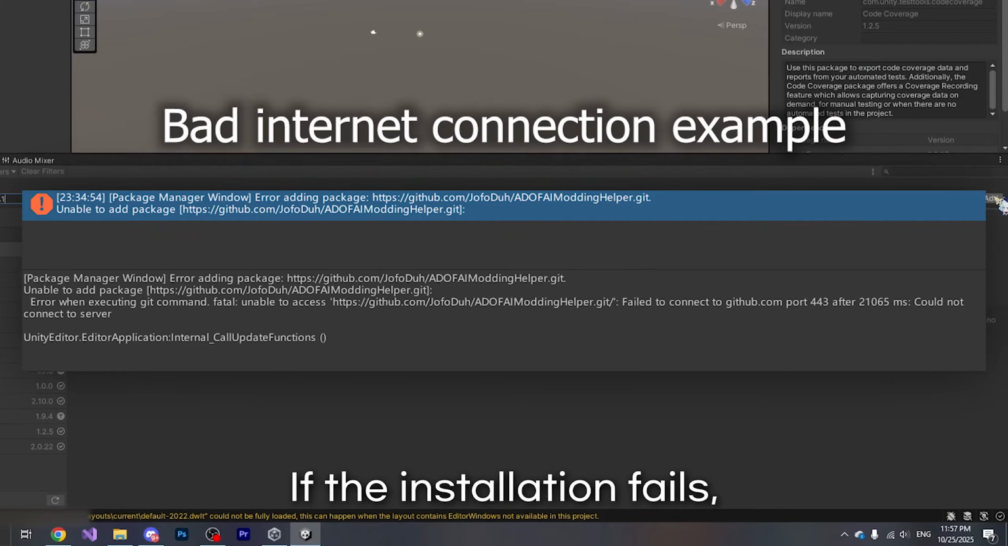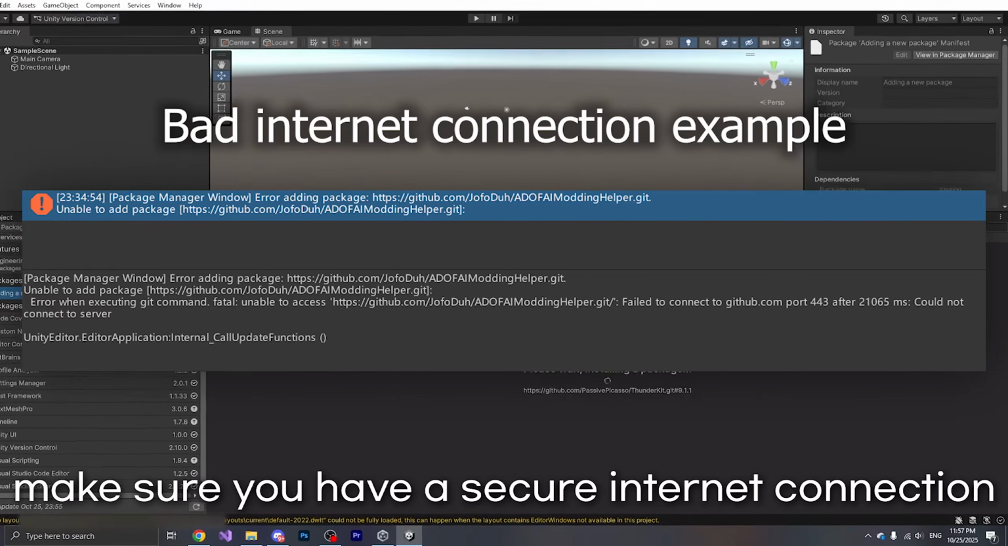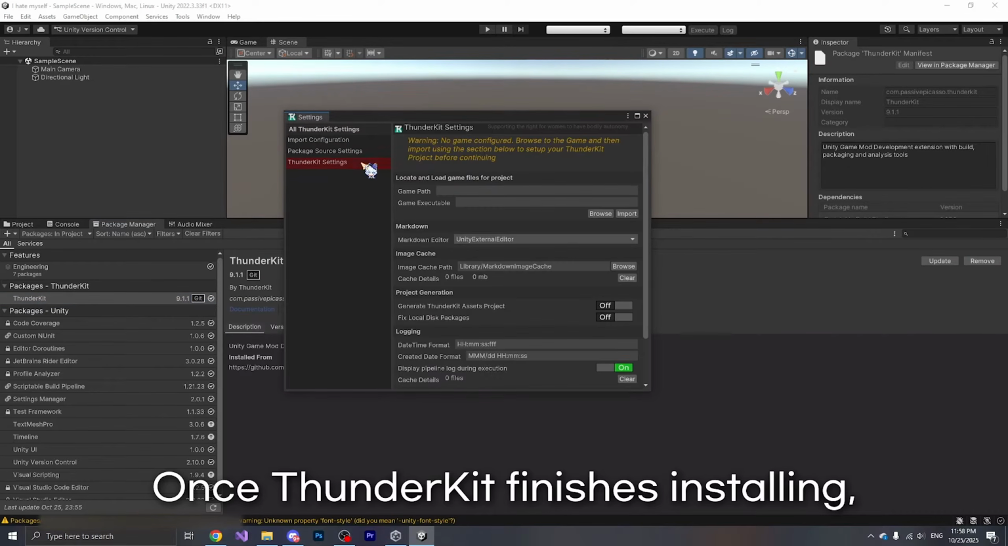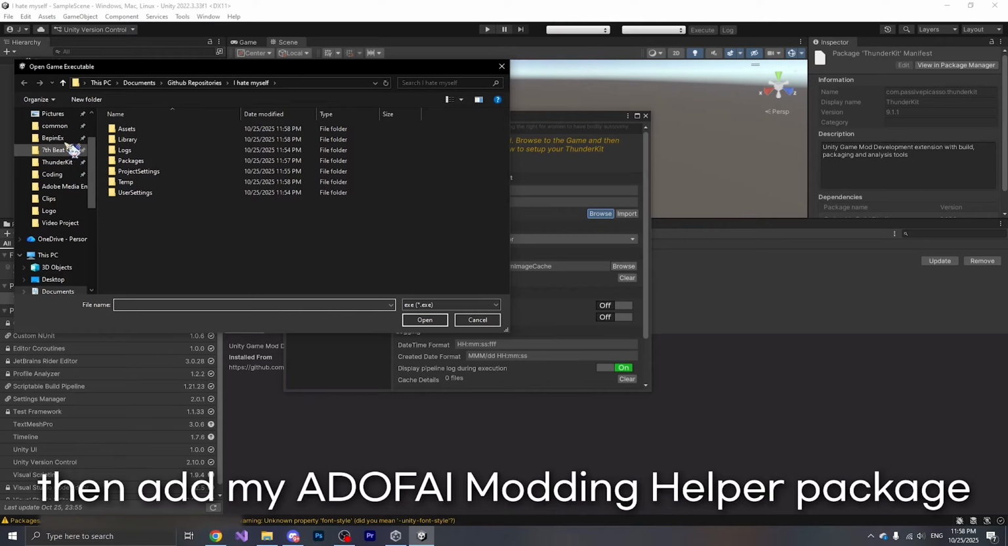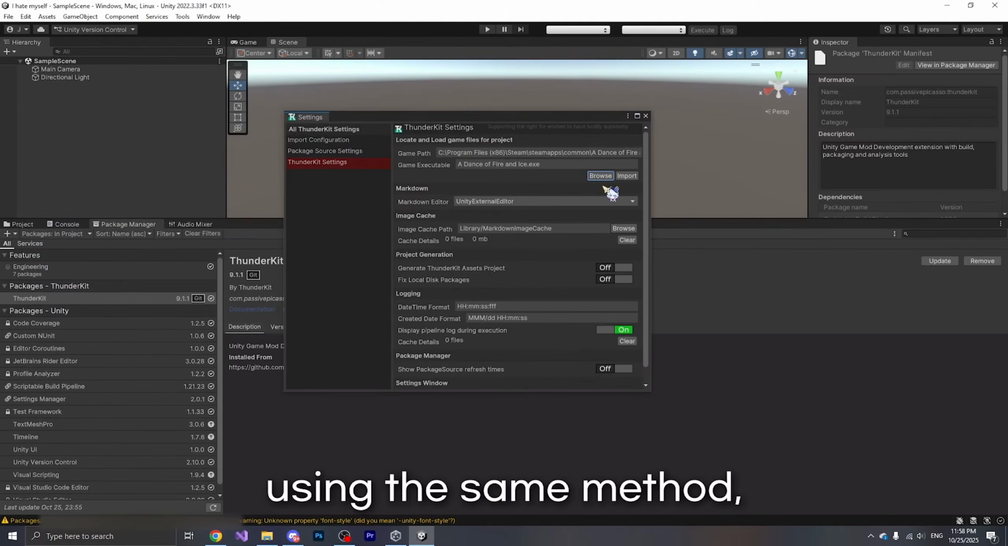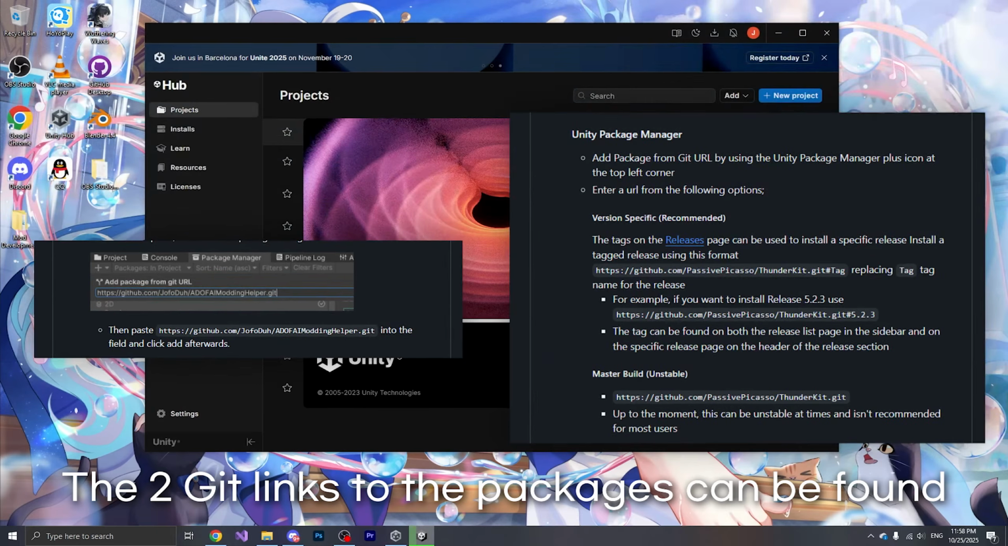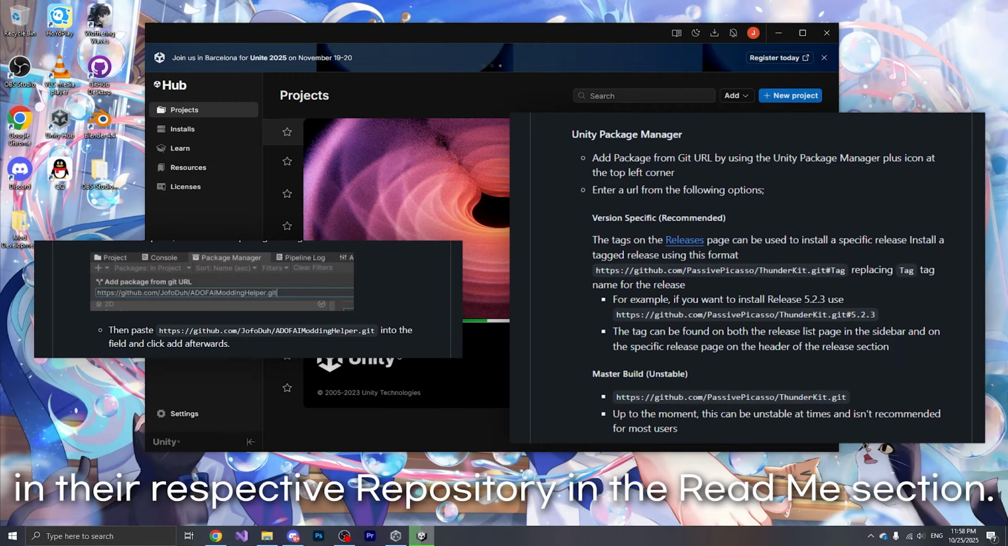If the installation fails, make sure you have a secure internet connection as well as having Git installed. Once Thunderkit finishes installing, import the game, then add my ADOFAI Modding Helper package using the same method, and we are done setting up.